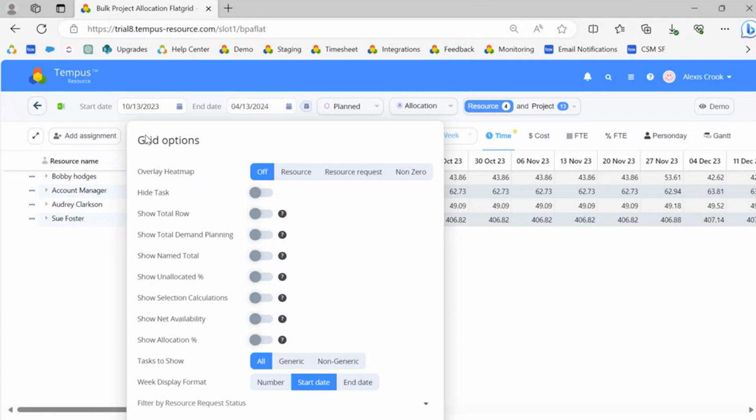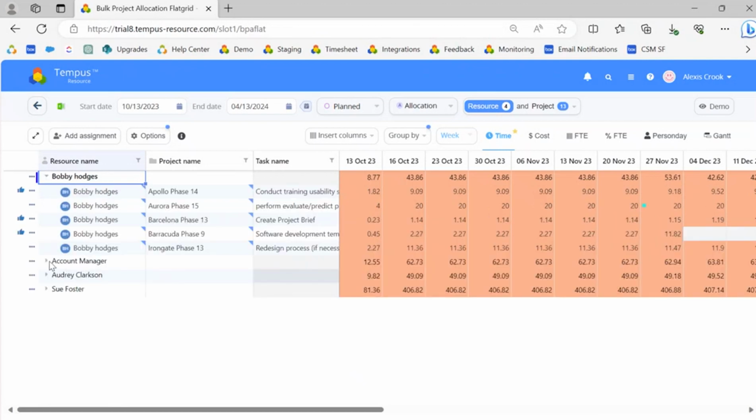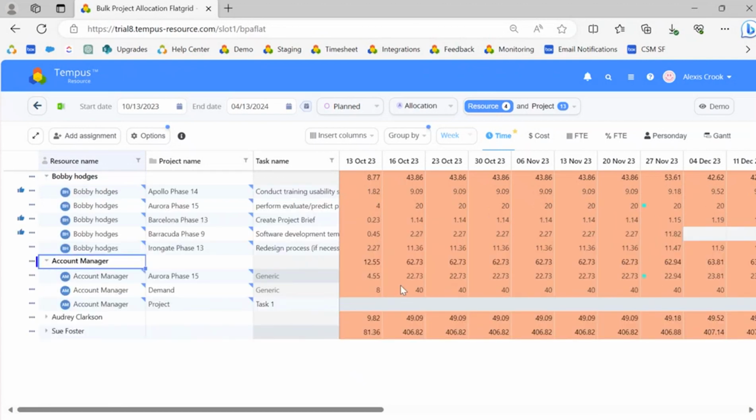Clicking into here, the first option that you have is to overlay a heat map. There are a few different heat maps that you can choose from. The first one is a resource heat map, which is already pulled into my screen here. I can click into my resources as well and see those different assignments, and those heat maps will expand as well. These heat maps are determined within your environment, so you can set up the different colors that you would like and what kind of thresholds you want these heat map colors to be based off of.